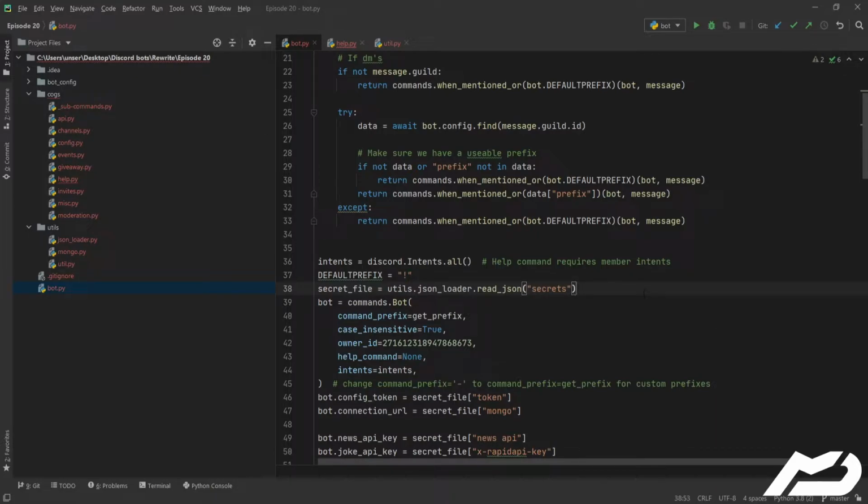I just want to remind you all that now that we're using Discord.py version 1.5 and above, you're going to be needing intents. And because our help command requires member intents for our emojis, I've just given it all here, and under privileged intents on the gateway, just enabled them both. Anyway, let's dive right into this.